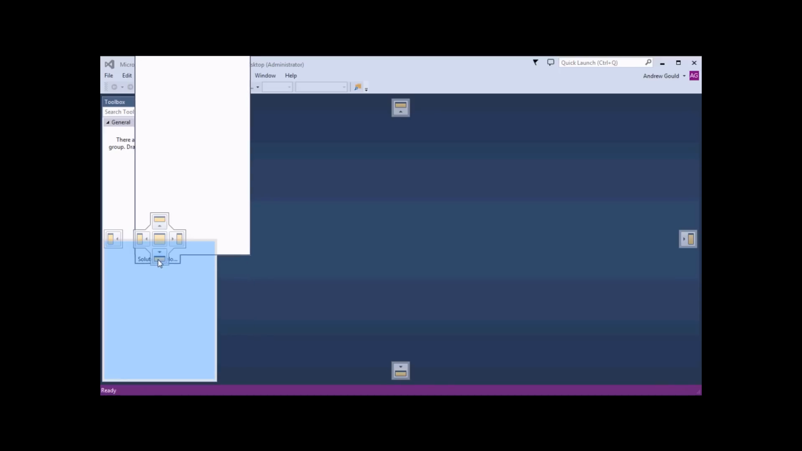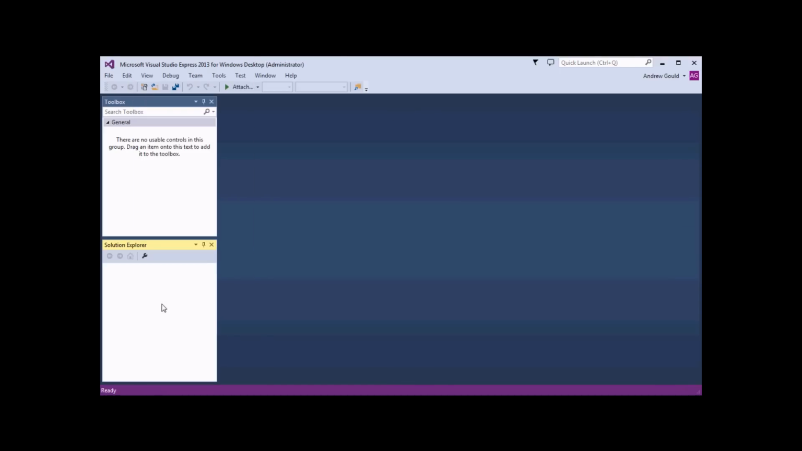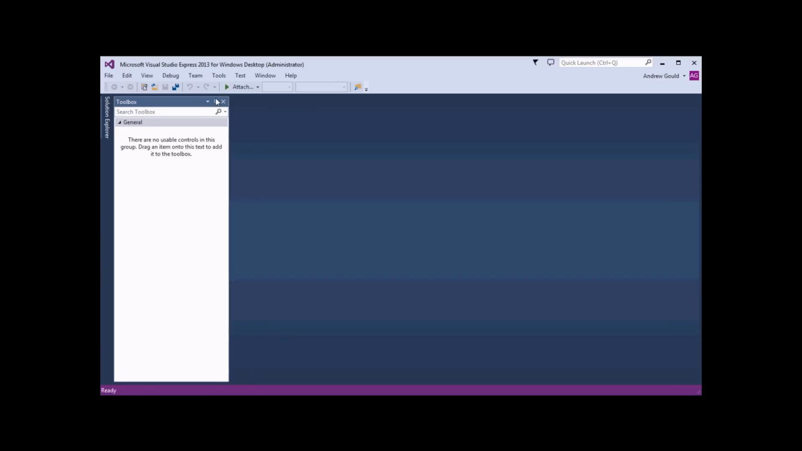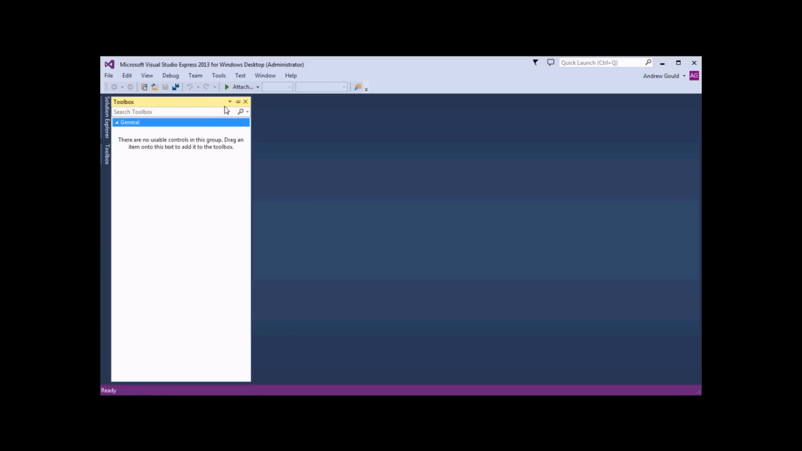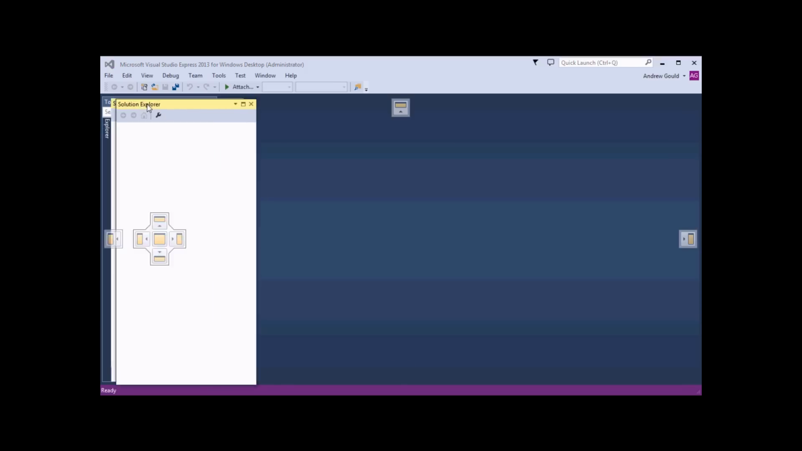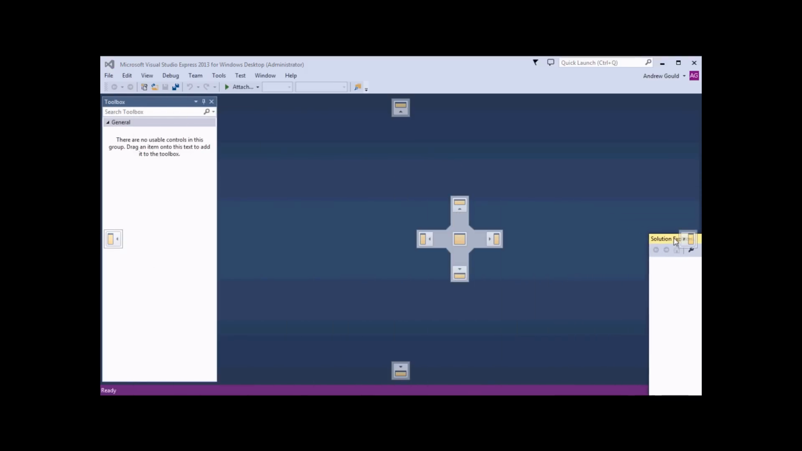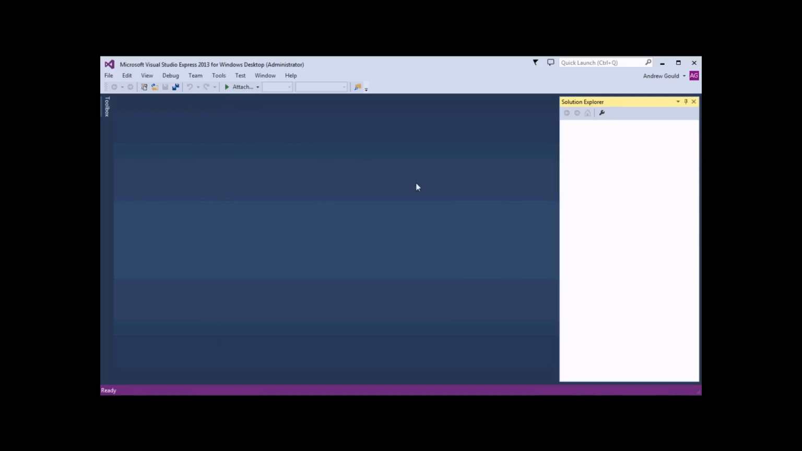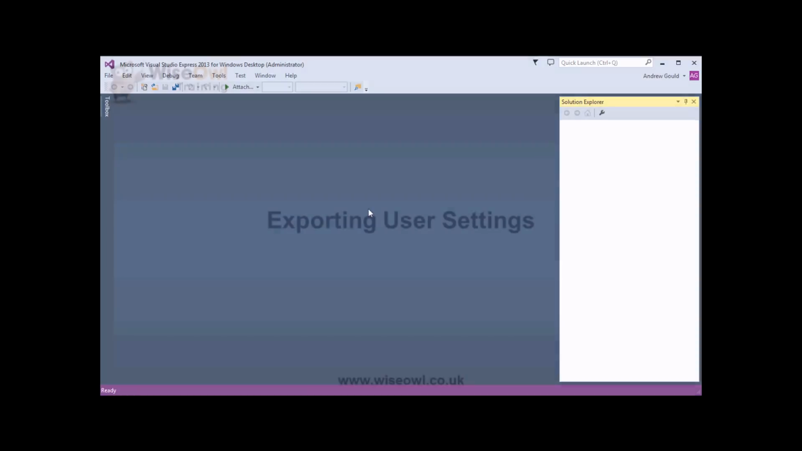Maybe once again I'll stick it just below the toolbox. So when I've got it like this, I can unpin the windows independently. So one can be unpinned and both can be unpinned. So just to get things back to where they were before, I'm going to show the Solution Explorer. I'm going to drag it across to the right hand edge of the screen, and finally I'm going to unpin the toolbox so that it hides itself when I click away from it.